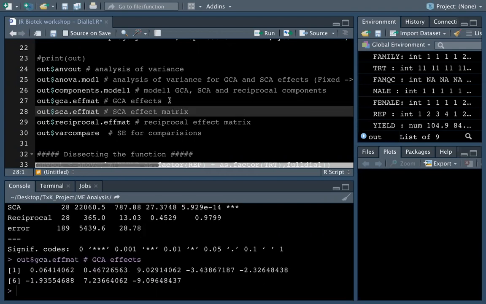So you can keep extracting. These are the estimates of each parent. This is the general combining ability of parent 1, parent 2, parent 3. We're talking about yield, and this value here is very high. So this parent here is the best parent. For example, if you want to produce a population with higher yielding potential, this parent must be in the cross. This parent here is also a good one. So this extracts the GCAs for each parent.